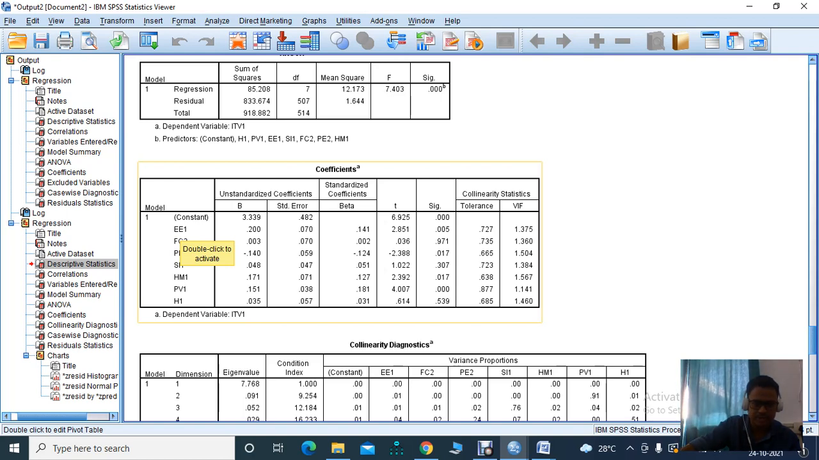So in this case, we have effort expectancy. We see the significance value is 0.005. That is, effort expectancy is significant and has a significant influence on intention to visit a particular destination. Likewise, we can see for facilitating conditions, it is not significant. For performance expectancy, it is again significant. Again, for social influence, it is not significant. Again, for hedonic motivation, it is significant. And again, for price value, it is significant. And for habit, it is insignificant.